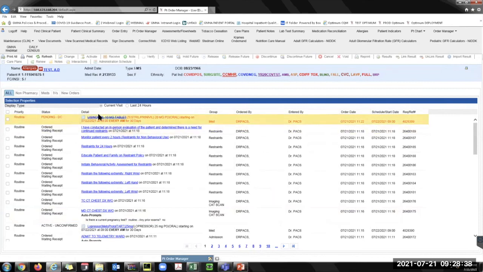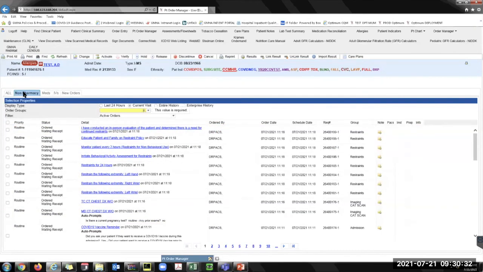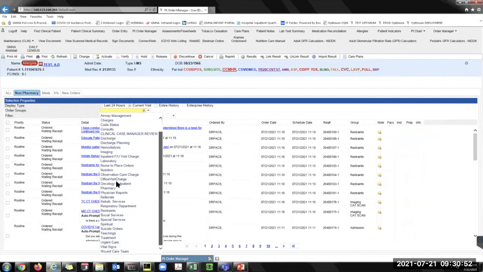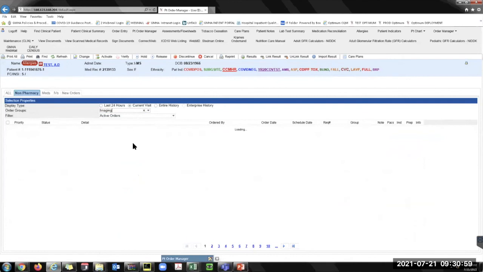If I wanted to see just non-pharmacy orders, you could use the non-pharmacy tab to filter through them. If you just want to see non-medication orders, you can go to this tab. You can also filter it even more by using the order groups drop down button. So if you wanted to see just radiology orders, then you would go down to imaging. So you could see results.